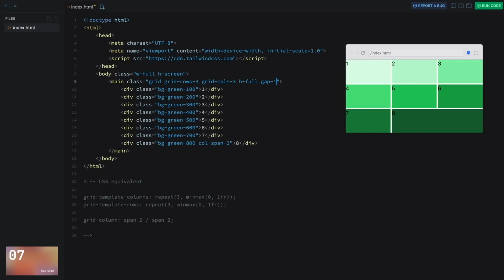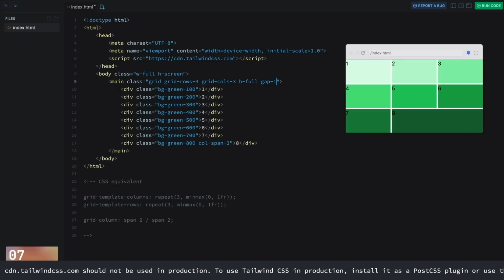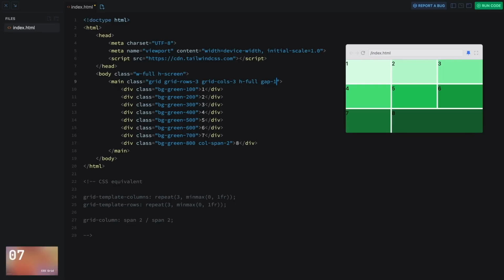So gap-1 will add a 4-pixel gap between grid elements, as we can see. And just like that, and with a lot less typing than vanilla CSS, we have ourselves a grid with gaps and contents that span columns. So let's take our new knowledge back to the product card project to see how we can use it in a real situation.